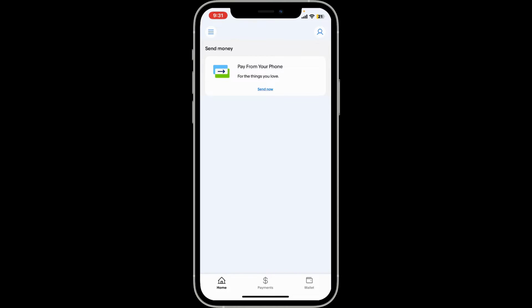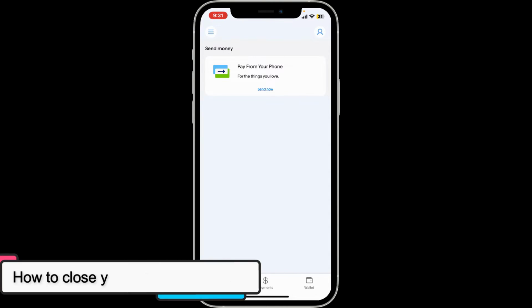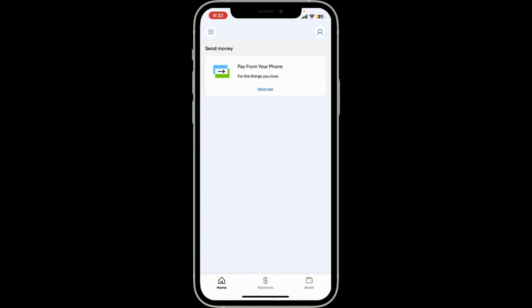In today's video, I'm going to show you how to close your PayPal account. To close your PayPal account, first of all, open the PayPal application on your mobile device or go to paypal.com on a web browser and log in.